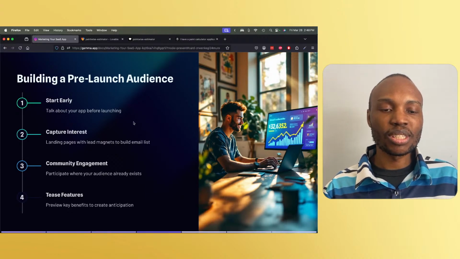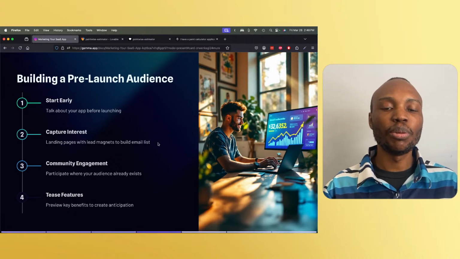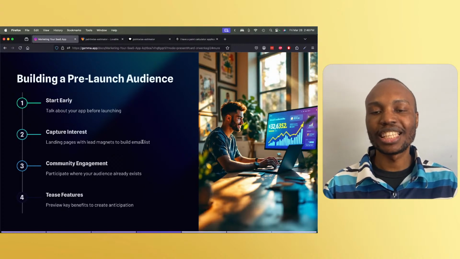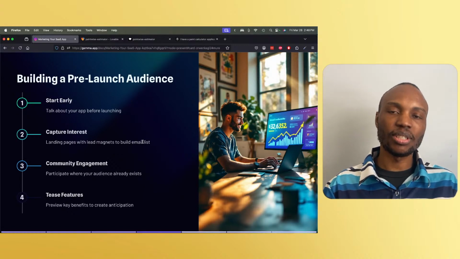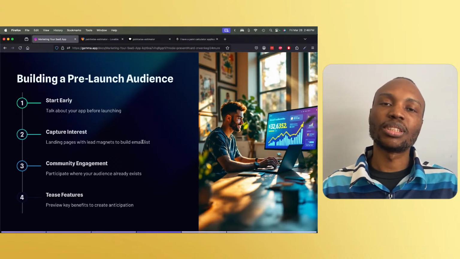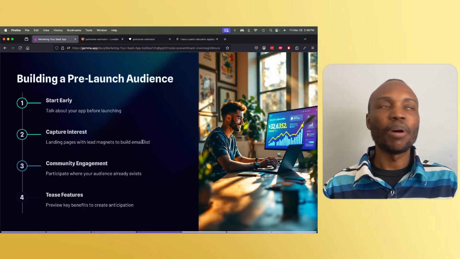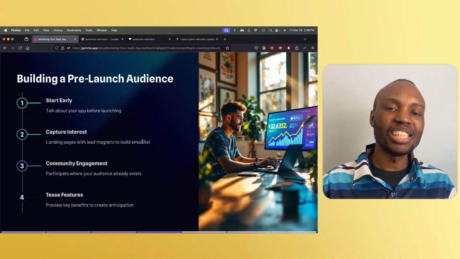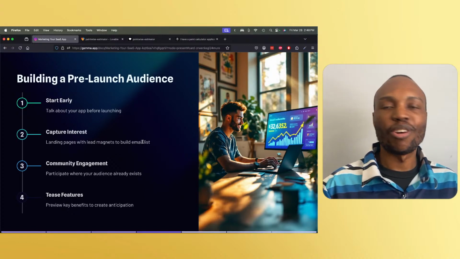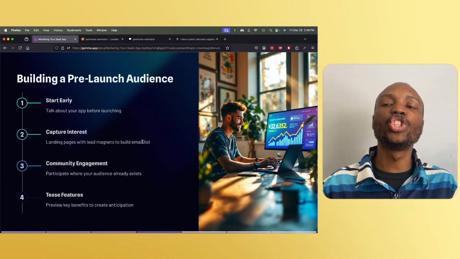Anyways, capture interest: landing pages, lead magnets to build email lists. Again, the email list is probably going to be one of the biggest things that builds this app, in that every single person that tries to use the app, I'm going to capture their email and put them into an email list so that I can say, hey, by the way, I just added this new feature. I just added that feature. By the way, here are some paid plans. By the way, since you already reviewed my app before I launched it, I'm going to give you, I don't know, a free month or whatever. But the email list is going to be huge for me.